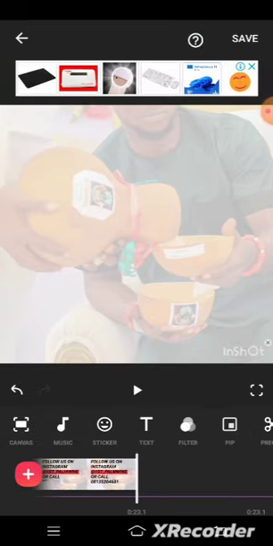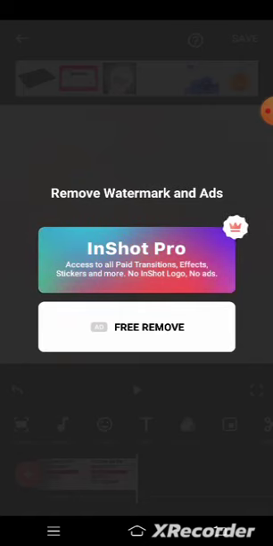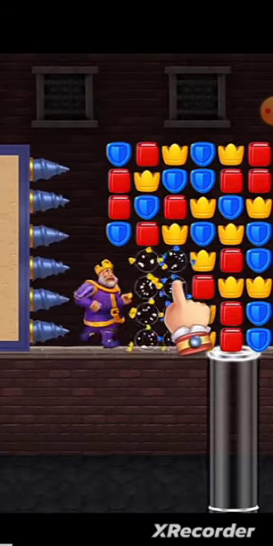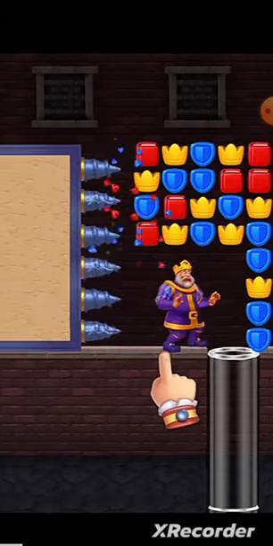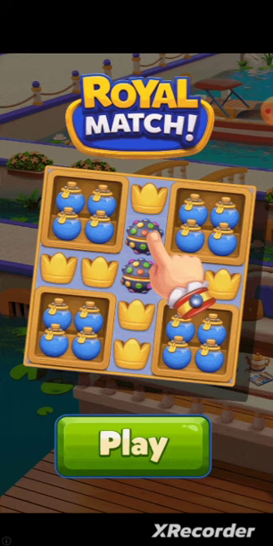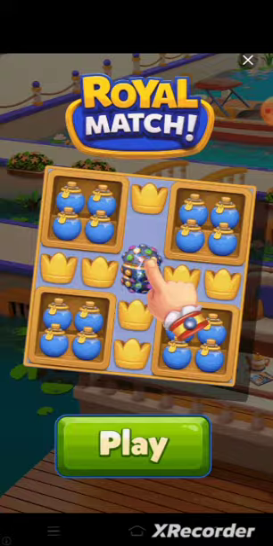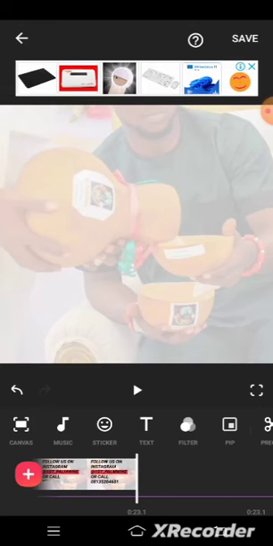Beautiful. So when you have this, some versions will allow you to remove the ads, remove the watermark. So if it allows, fine. Because you're using the free version, right? So now our video is done.